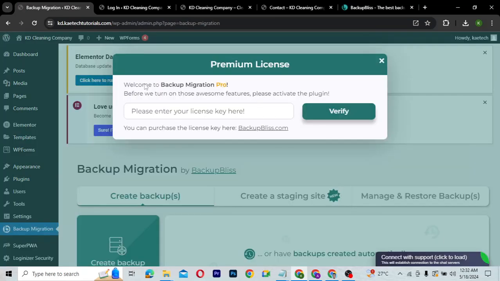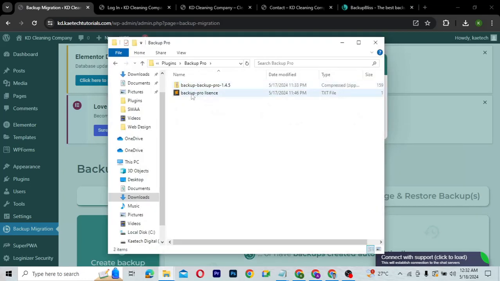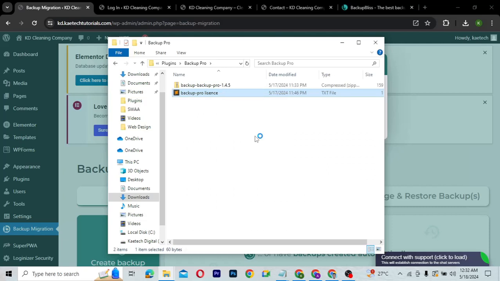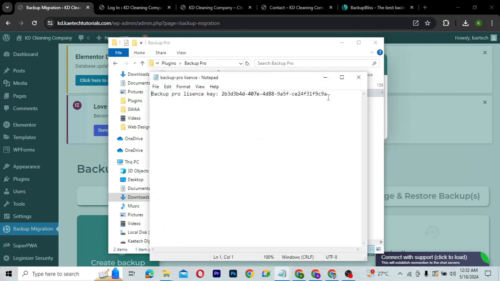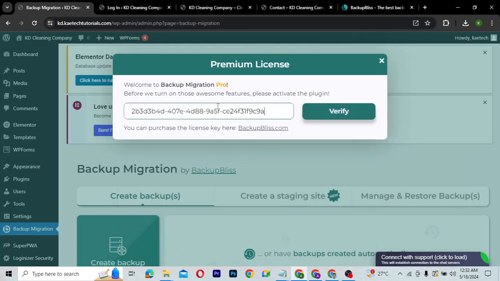Alright guys, so as you can see, I have activated the plugin and it is asking for a license key. If I go to my plugins over here and then go to backup pro, you see that I have this backup pro license over here. So I'm going to right click and open with a text editor, Notepad, and then I'm supposed to get my license key. I'm going to copy the license key, come over here, and paste it.